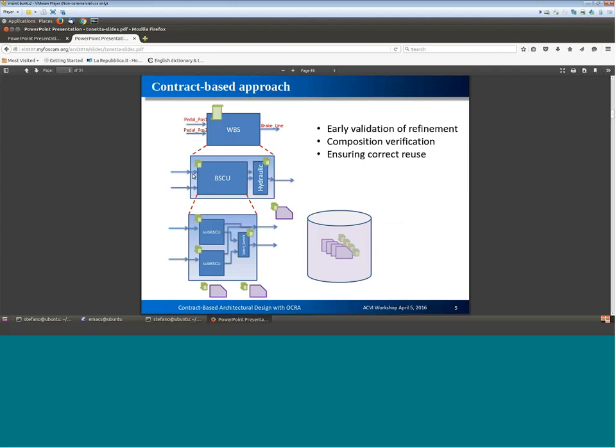The idea has already been presented also by Stefano from Intecs, and is to support contract-based design in which you decompose the architecture into subcomponents, enriching each component specification with a contract in terms of assumptions and guarantees. And each assumption and guarantee is specified in a temporal logic, as we will see in a moment.